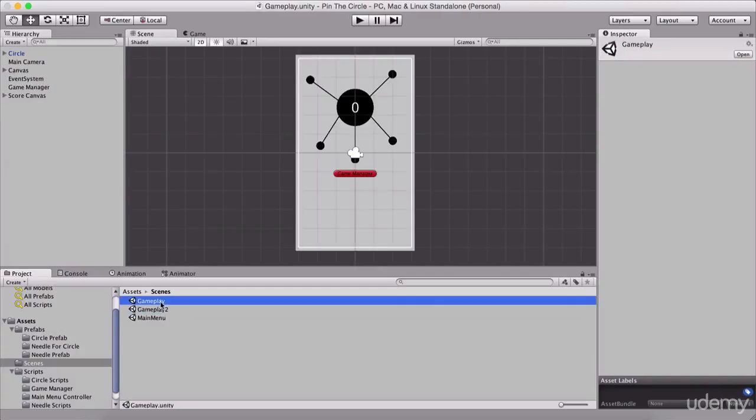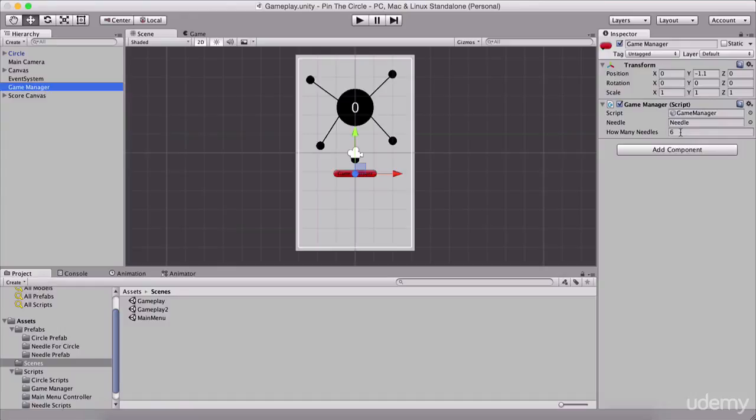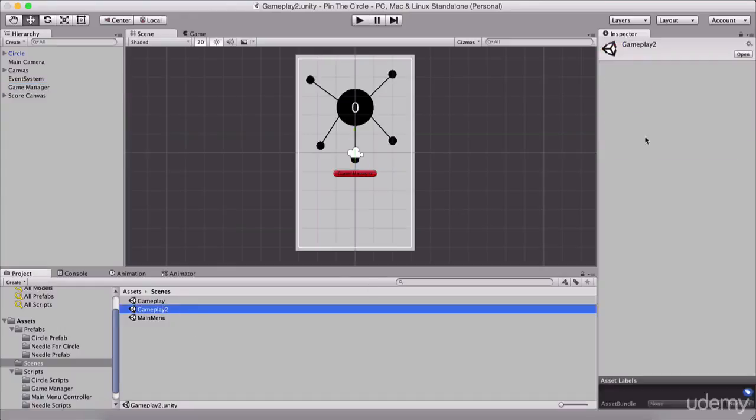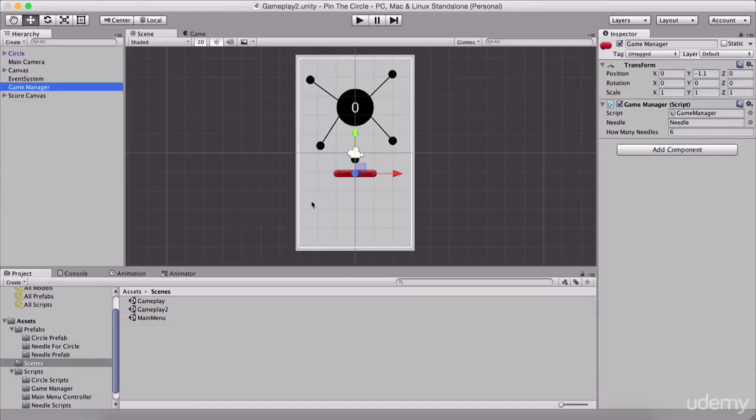Now we have 2 scenes, but you can have different options. Here you can create 6 needles. In this scene you can create, I don't know, 10 needles, and so on. You get my point, and we practically have finished our game.